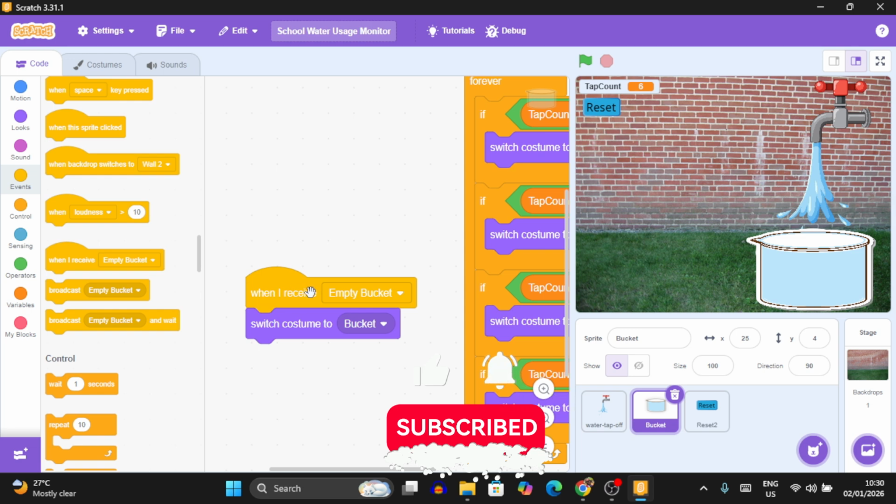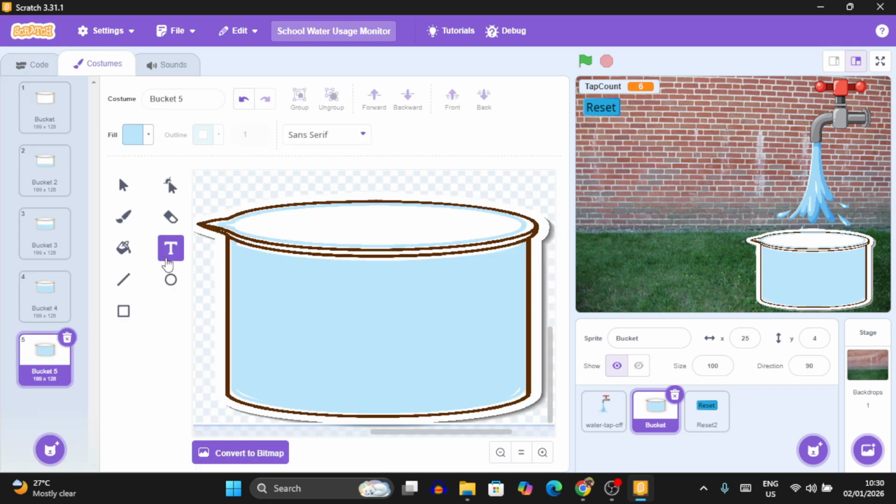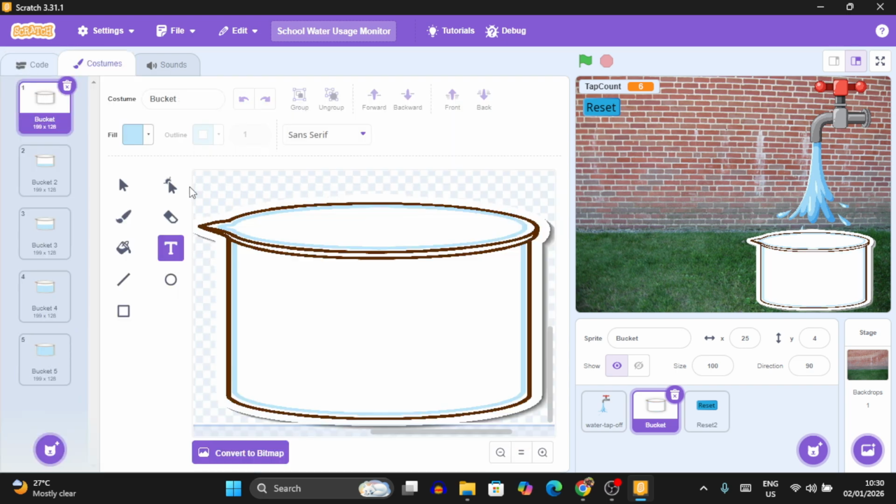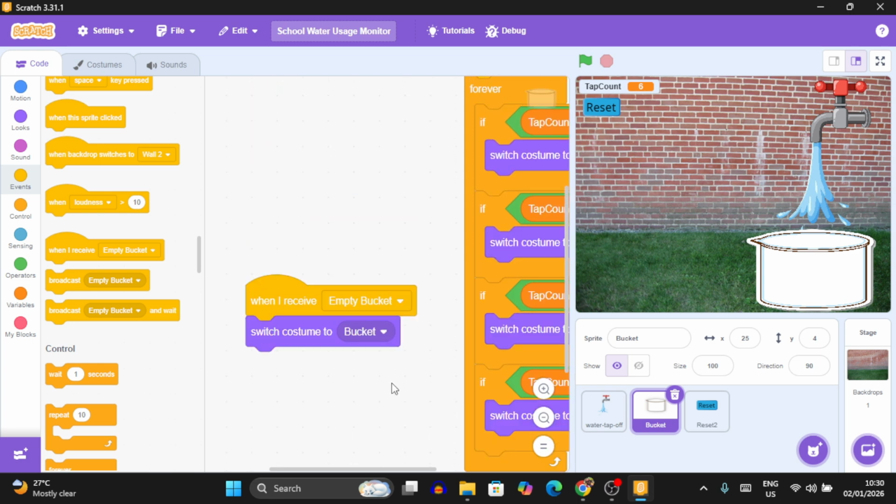So when it receives empty bucket, that means empty the bucket, what does it do? It changes the costume to this empty bucket. Change the costume to empty bucket. So this is the code we have for this.